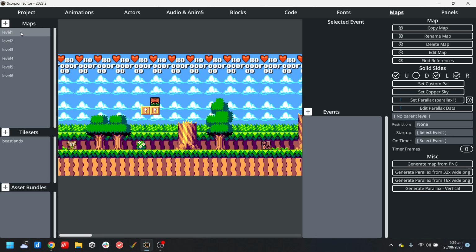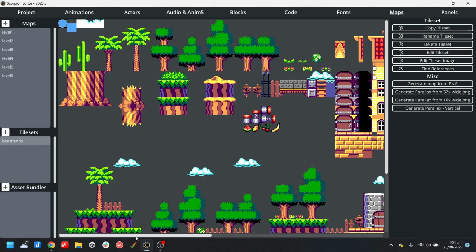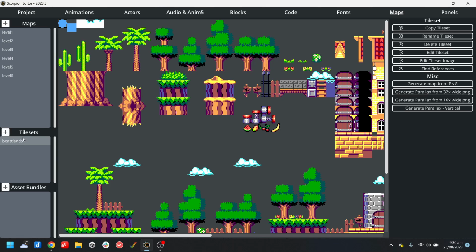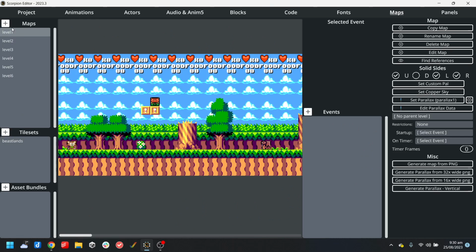So the Maps tab. Maps are where we create our game levels. Before we actually create a level, we need to create a tile set. This is an example of a tile set. This is Beastlands by Cert on OpenGameArt. If we've got a tile set like this, we just click the plus button, and then we select the PNG that contains our tile set. And once we've done that, we can then create a level.